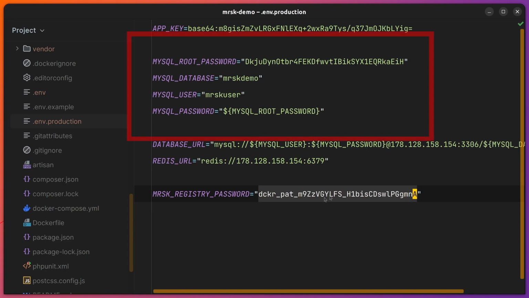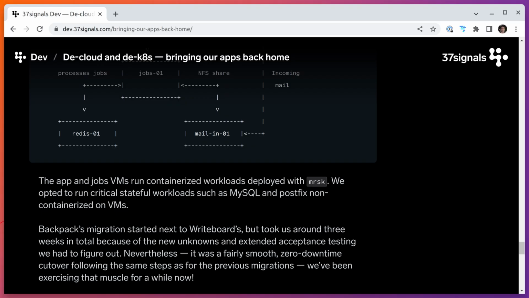Most of it is to configure the MySQL container. Yes, we'll run MySQL as a container. This is just as a demonstration, of course. In a real production environment, I would highly recommend using a managed service instead. Even the 37 Signals folks decided to run some stateful bits of the infrastructure in regular VMs instead of containers. With that being said, running it as a container might be fine. If your load is not that high and your alternative is setting up a droplet, then installing MySQL on it yourself, I'd say running it with MRSK is fine.